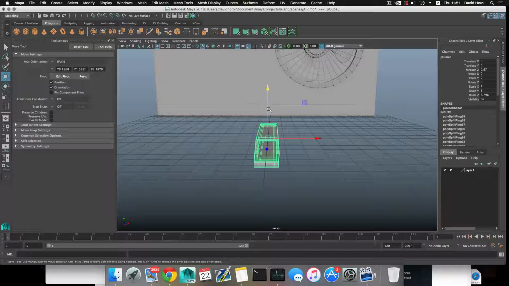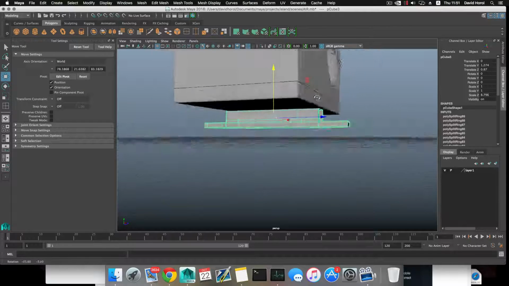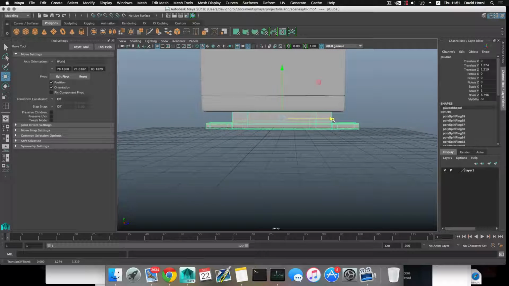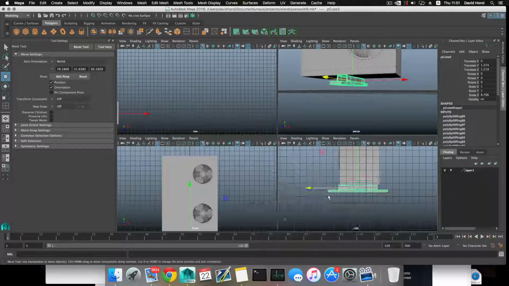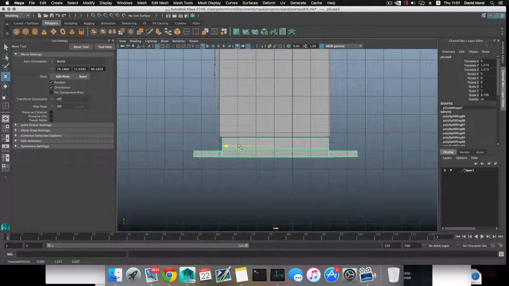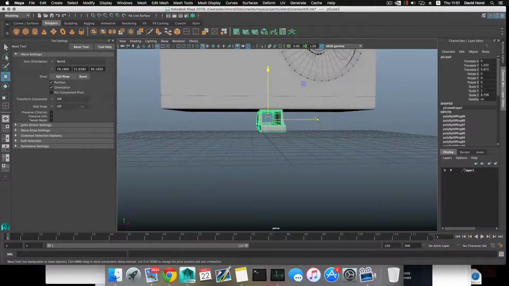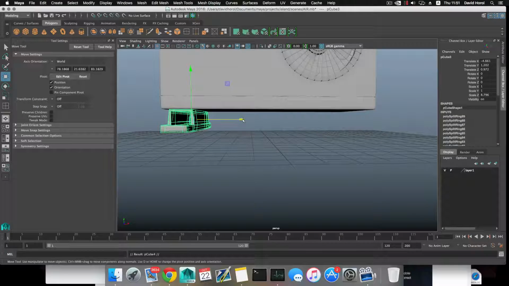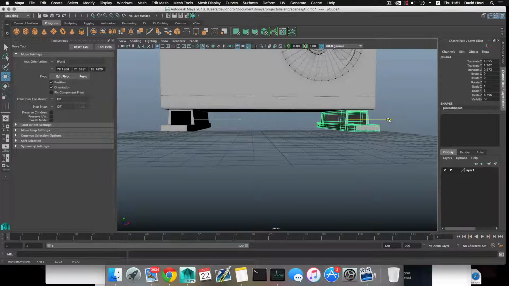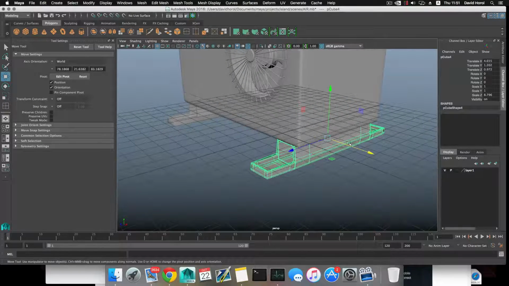Okay, so let's bring this over here. Now, really, it's just a matter of tweaking, so it's not a big problem. You can really easily tweak this to be at this position, like so. I'm gonna move this one over here. Control D to duplicate this one over here. So we have two nice legs. Okay.